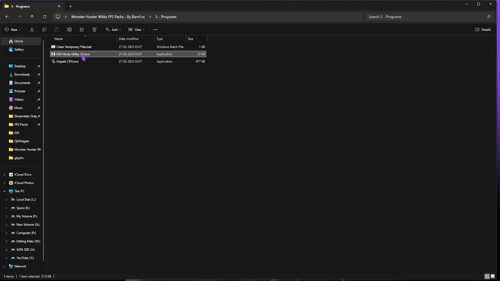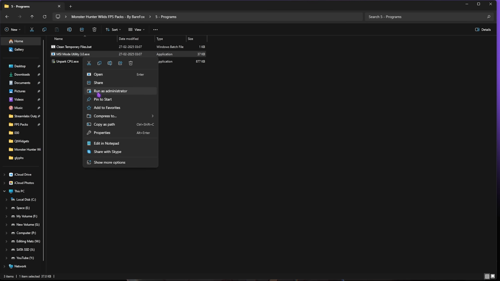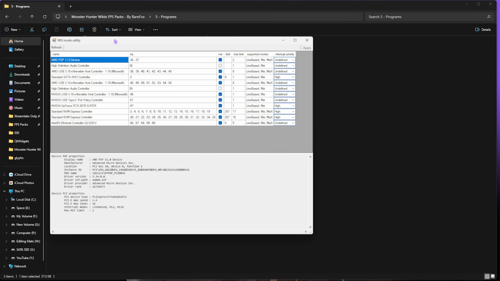Next one is MSI mode utility 3.0, and this is for your graphic card. Simply run it as administrator. Once it opens up, select your graphic card, then click on the MSI button next to it, and interrupt priority should be set to high.